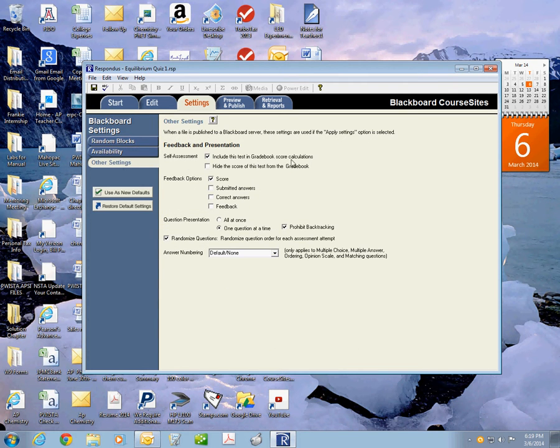Okay, and what else? Other settings. And I'm going to include the score of this in the gradebook that's going to show up at the end in my CourseSites. I'm just going to have them see the score, not the feedback, but you could have them show their submitted answers. I could do that, but I'm not going to give them the correct answer in case I want to use some of these questions. I'm going to have it display one question at a time and prohibit them going back. Every time someone opens up the test, I'm going to have them randomize it. Okay?